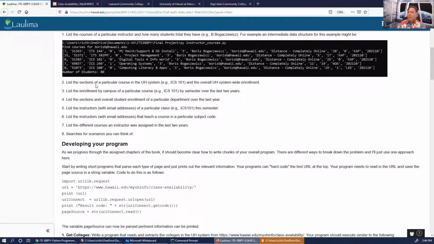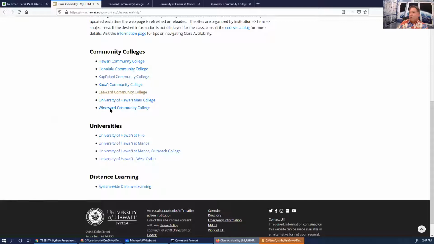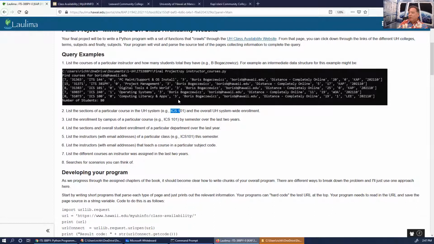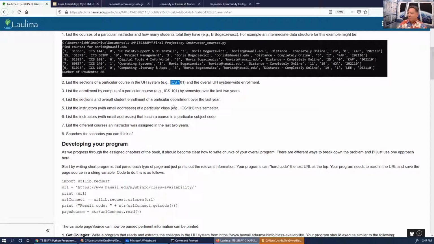Other examples are list the sections of a particular course in the UH system and the overall UH system-wide enrollment. For example, it may be interesting to see all the sections of ICS 101 that are taught all over on all these campuses, and what's the overall system-wide enrollment. What is the enrollment of a particular campus for ICS 101? So who teaches more ICS 101 students? Which campus teaches the most ICS 101 students, for example?